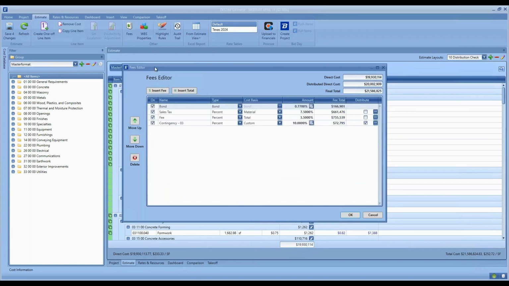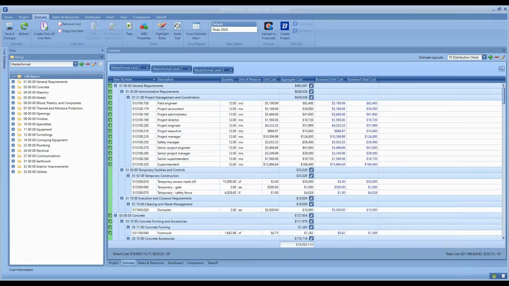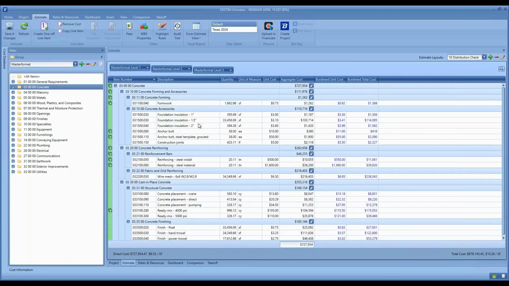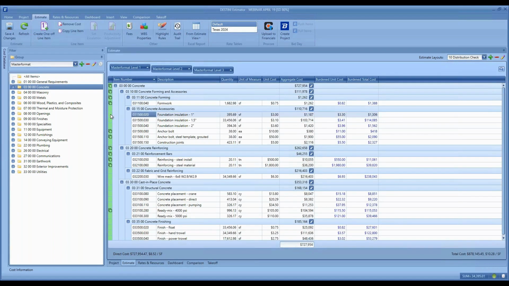In this case, I have burdened unit cost and total. And in my fee table, I've created a contingency on division 3. It's a custom fee based on MasterFormat 1 equals division 3 concrete. And I'm distributing or allocating it onto the same items. So to verify that that's happening, I could filter to division 3. And if we look at this foundation insulation line item, the original unit cost was $3 and the burdened unit cost is $3.30. That confirms that 10% is now in play.